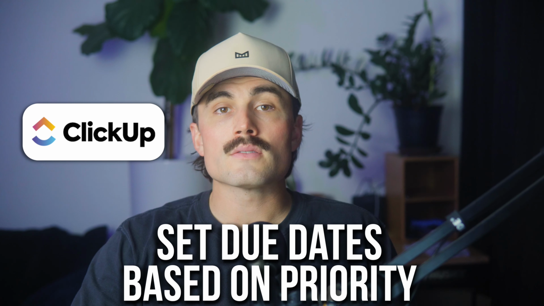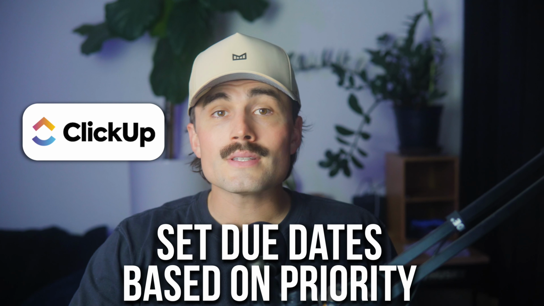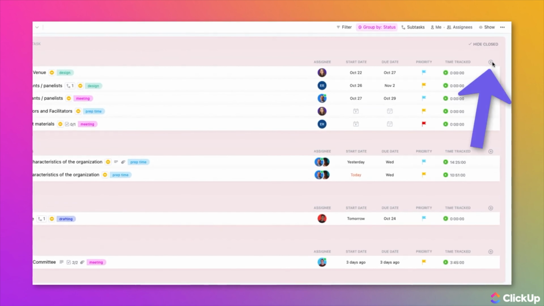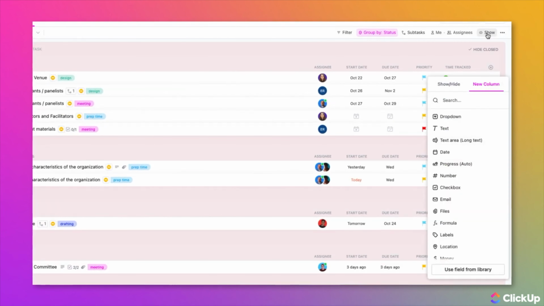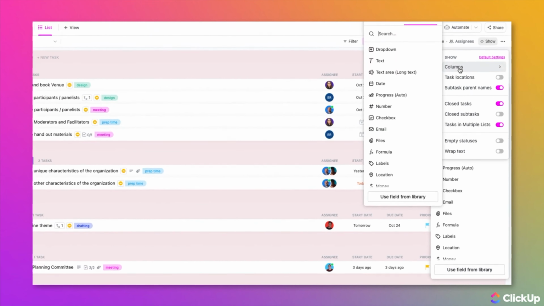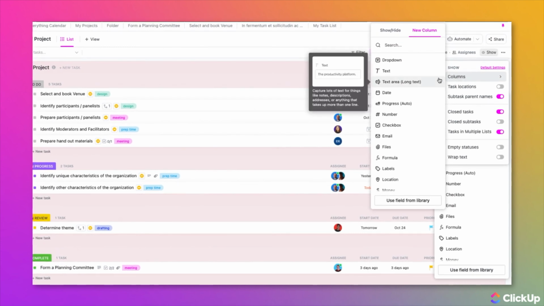Set due dates based on priority. You can use automations to set due dates. For example, if an order is marked express shipping, set the due date to the same day. If it's standard shipping, give it 2 days. This keeps your team on track without needing to manually set deadlines.